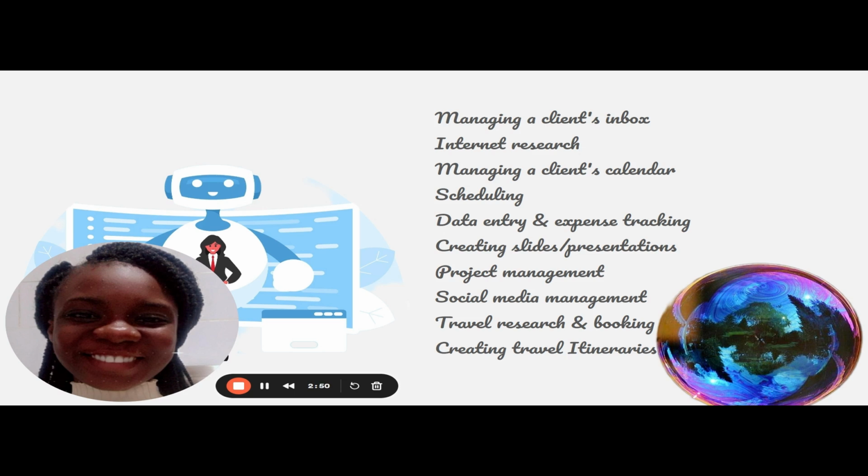So we have data entry and express tracking. Data entry is actually very simple, but you have to be fast, pay attention to details, and know the commands on the keyboard. That will make your work so much easier. For express tracking, once you watch the video, you'll be able to do the basic ones that you can handle as a VA.